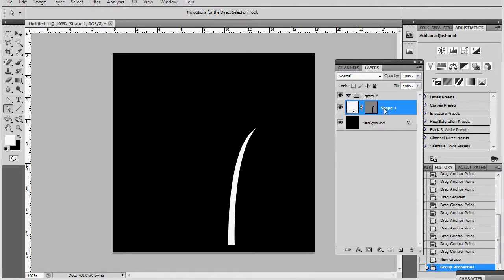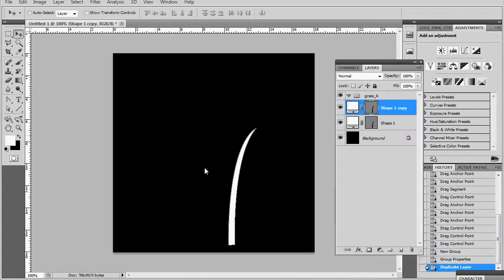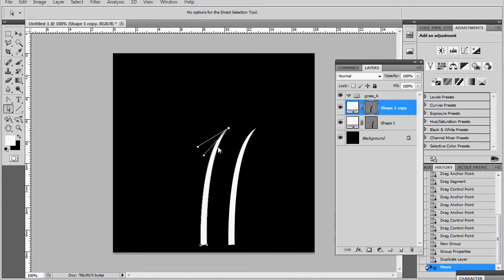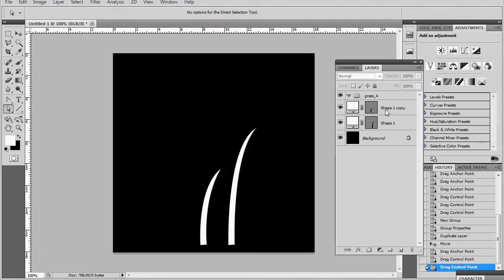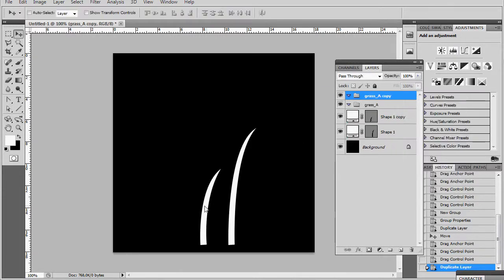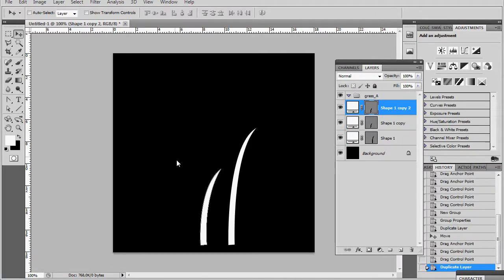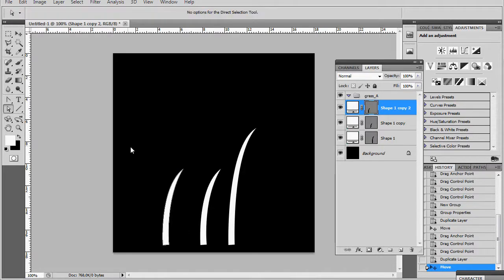Then we just duplicate it and we do another shape, just similar. This is to give some variation. For example, something like this. Always try to make the grass grow straight on. Another, duplicate it. No, sorry, we duplicate the layer, and another. This one will be a little bit better.